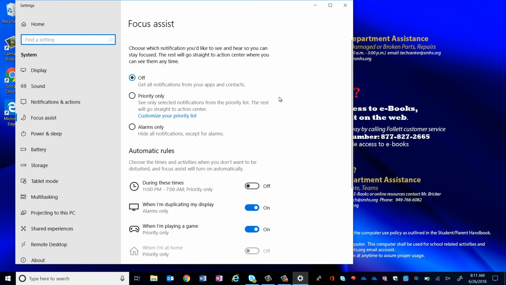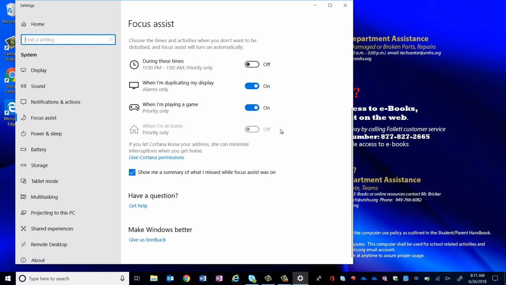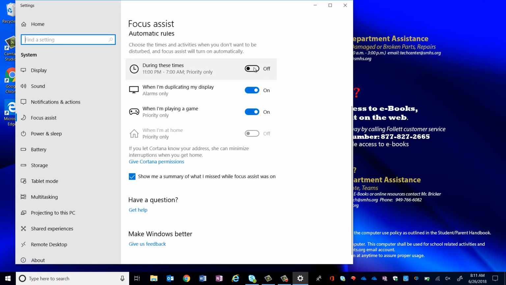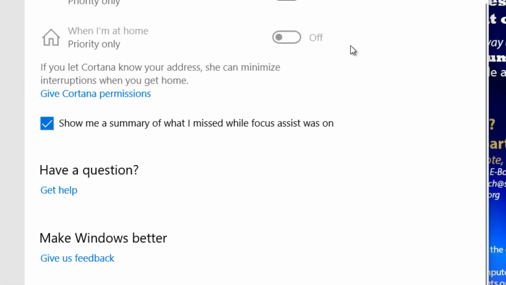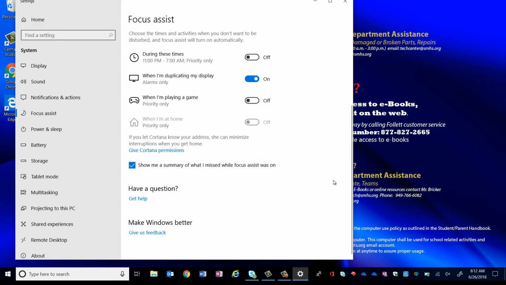Here, you can edit exactly what you want enabled or disabled with Focus Assist. You can customize the items when Focus Assist is enabled with your priority times, your alarm times, your game times, and when you are at home. Here, you should also leave checked the box that says show me a sample of what I missed while Focus Assist was on.